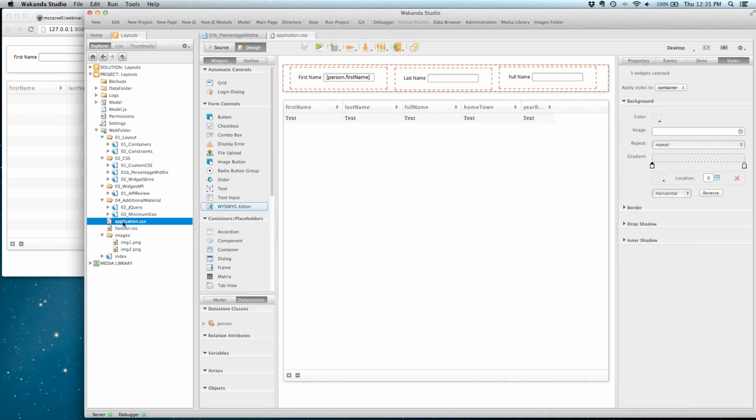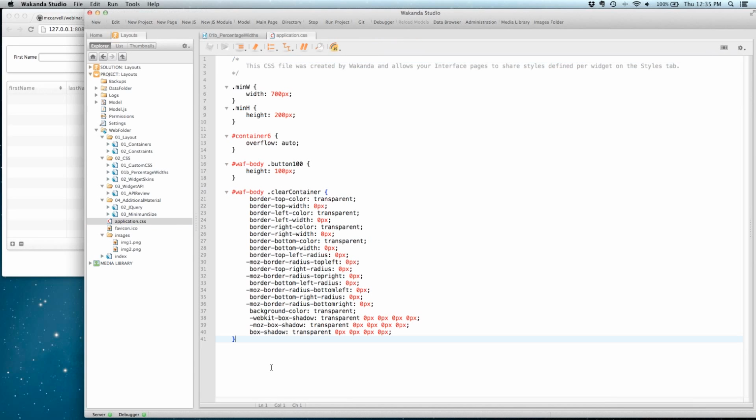So we'll go to application.css, and below clear container, we're going to add one, and we'll prepend it with WAF body, and we'll call this class thirds. This is going to be the first element of a group of 3. So we could create quarters, we could do whatever we want. I'm going to make this generic, so not only will it apply to this circumstance, I could use it in any circumstance where I have 3 items that I want spaced horizontally evenly.